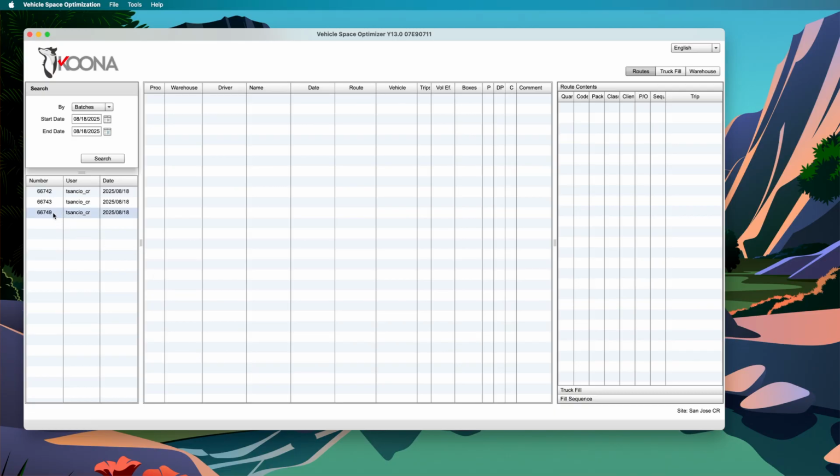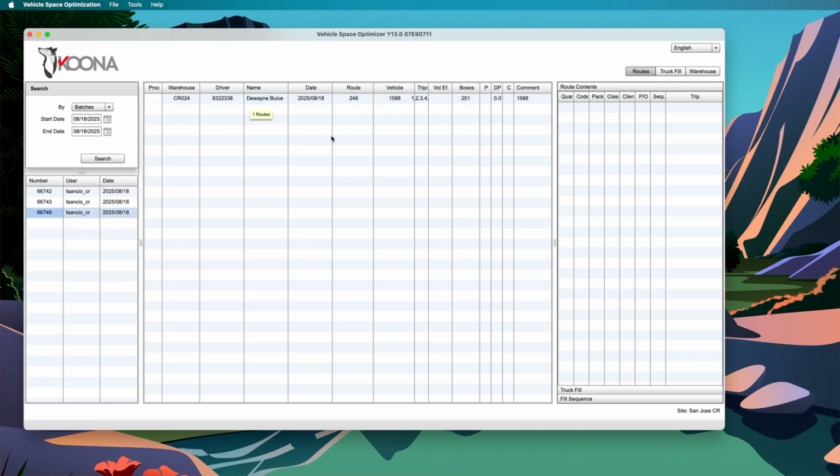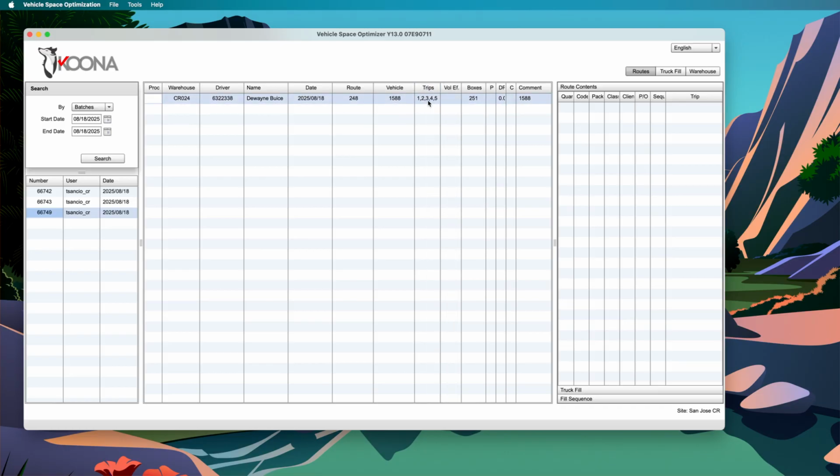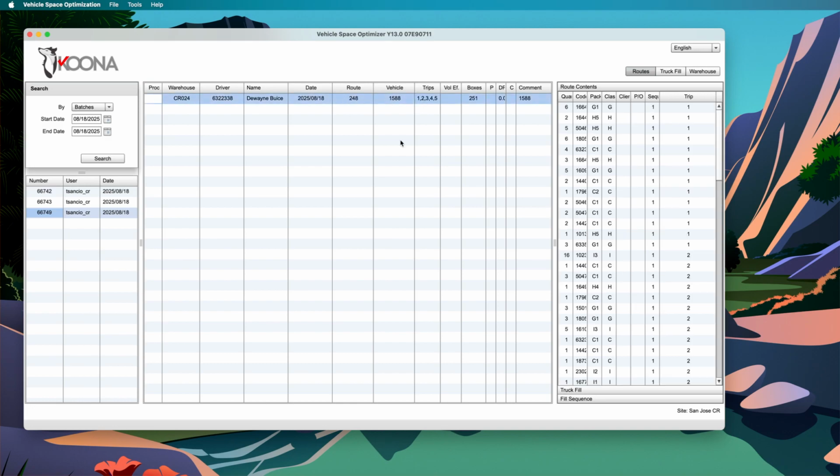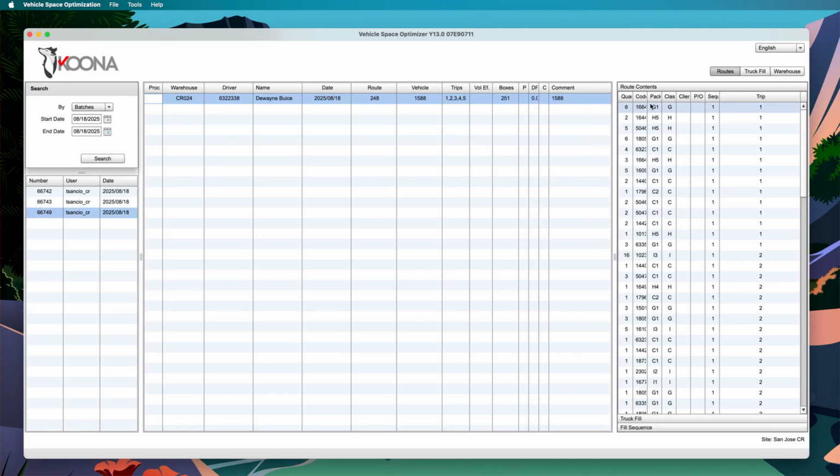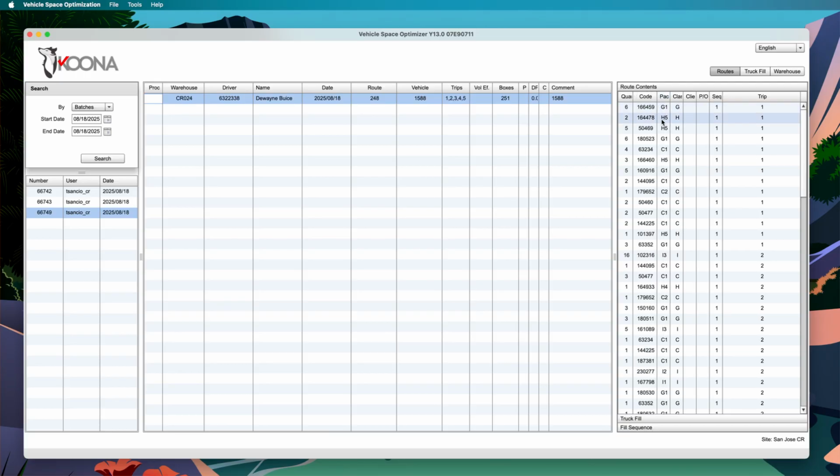Now we have a new batch of routes. In this case, it's only one route, but it has 5 trips. And this is visible here. We have trips 1, 2, 3, 4, 5. If we click on the contents, we will see that indeed our products are separated by trips. So we have, for instance, these products all go to the first trip. These other products go in the second one, third, fourth, and fifth.